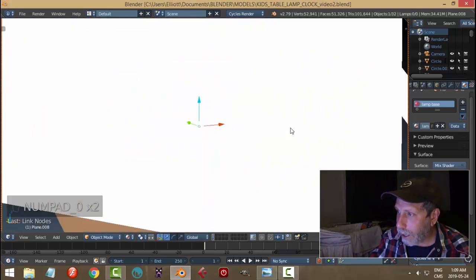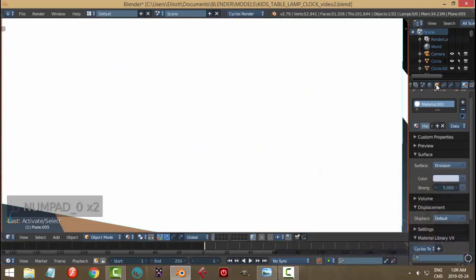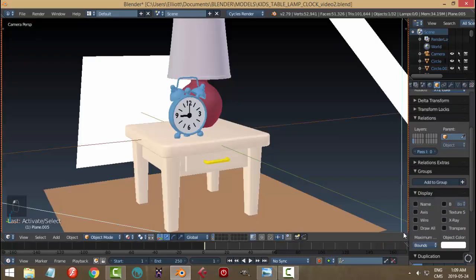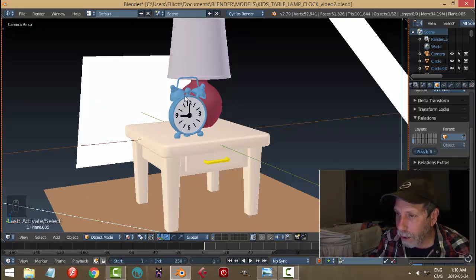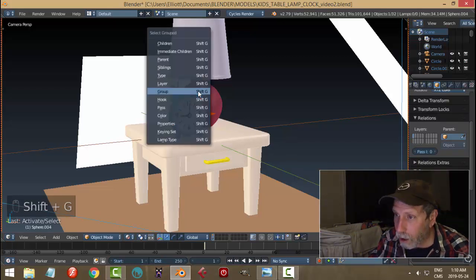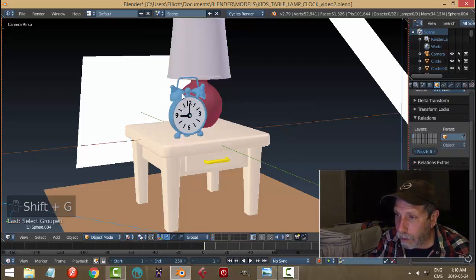Now, by the way, I can select this light and hit the box here and come over and switch it to just like bounds or something. Just be careful you don't select it, just if you need to move things around a little bit. Let's grab that and Shift G, select the group. Didn't work, so let's grab another part of it, Shift G, group, so I get the whole clock.